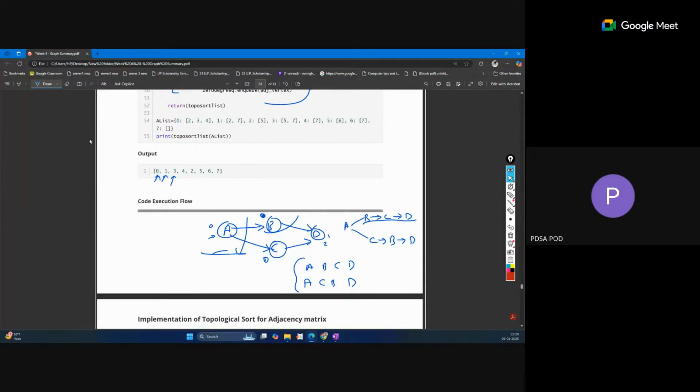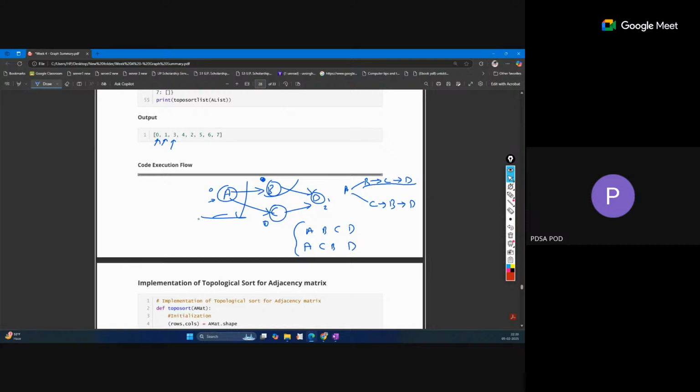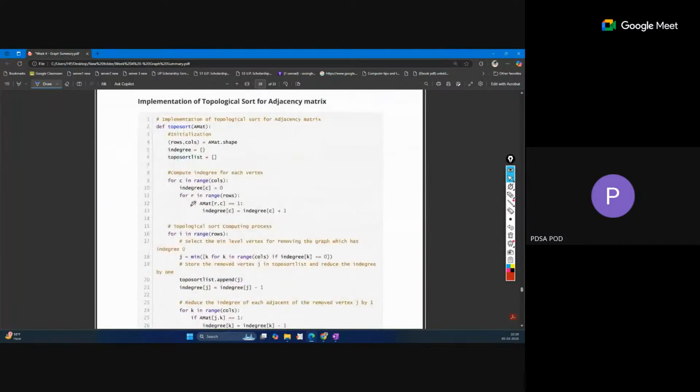So this type of question is generally asked: which one is a valid topological sort order, and how many possible topological orders does the given graph have. You can identify it in this way. So that is the possible question.